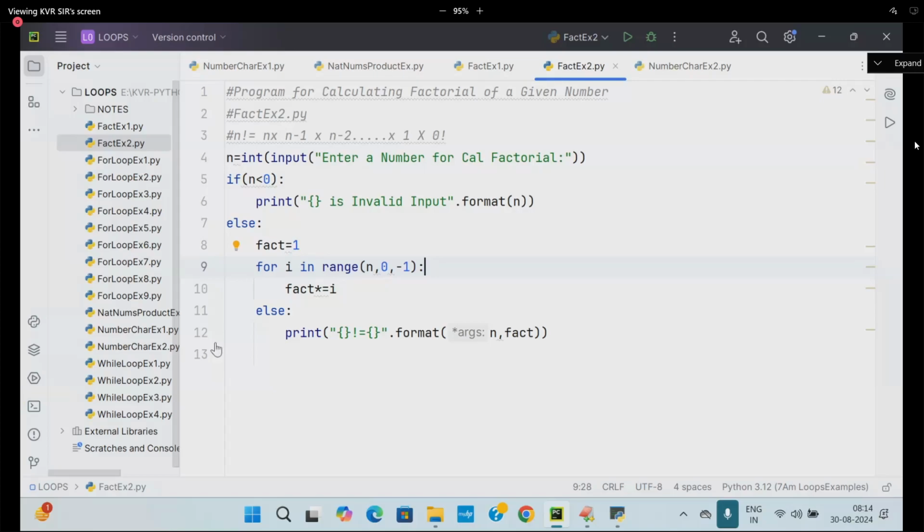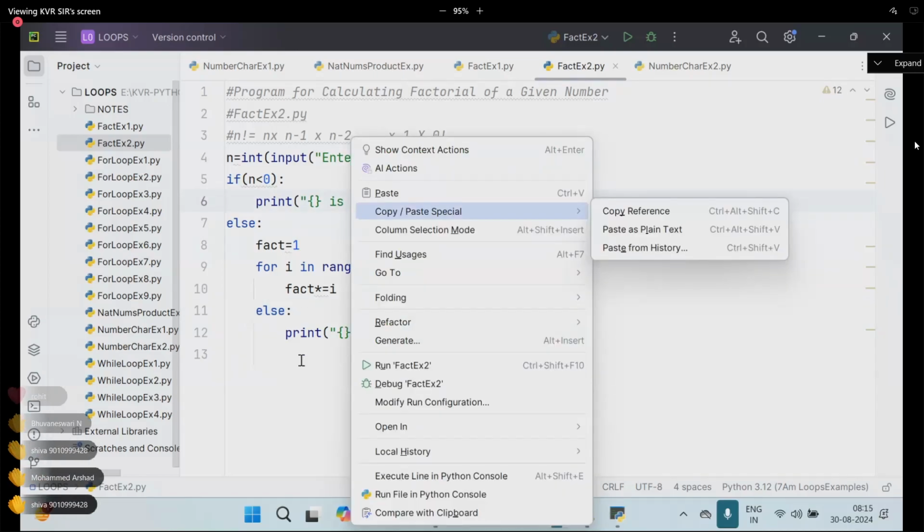Understand? Right. So come on, open the notes. Write this point. Understand the zero.